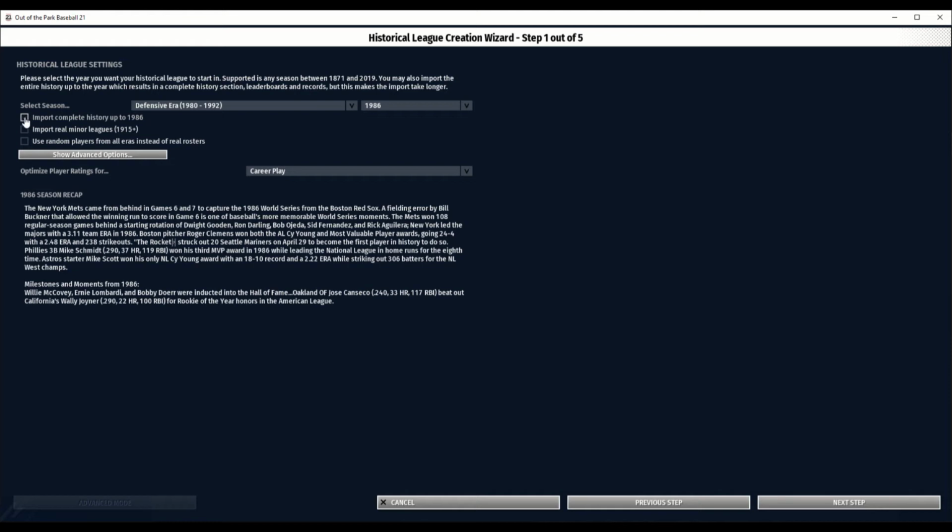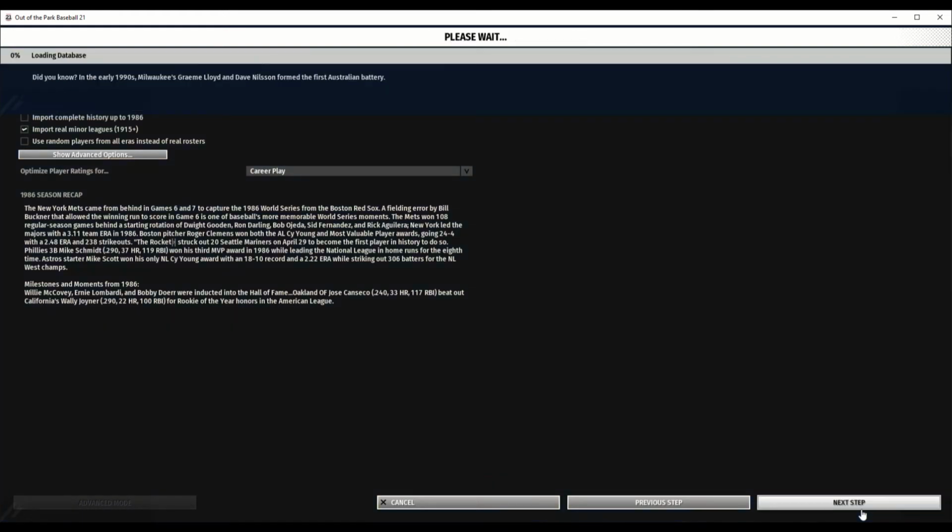I'm not going to import complete history because I'm going to make my own history. Import real minor leagues? I'm going to say yes. That gives you the real minor league teams back in '86. I'm choosing '86 because I was 11 years old. I think it's the best time for baseball. It's going to take a while to upload, so I'll explain more in a second.